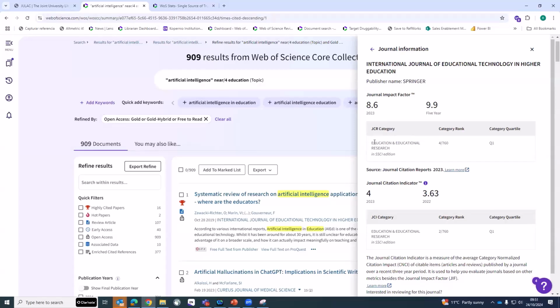So all journals are assigned to a category or categories. This journal is assigned to education and educational research, with an impact factor of 8.6 out of 760 journals. When those journals are ordered from highest impact factor to lowest, this journal ranks number 4, and therefore it's in the top 25%, also known as Q1. So clearly, this journal is a good, impactful journal in education and educational research because it's in Q1.